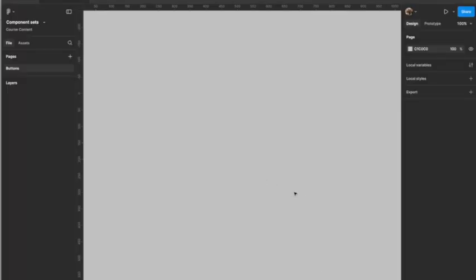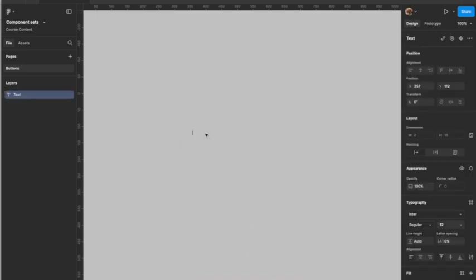Hello, let's make some components with multiple properties. So I'm going to make a set of buttons that are the standard buttons, then I'll make a call to action button, then I'll make a smaller button. So here we go. I'm going to use the type tool. I'm going to use the letter T to select the type tool and click. And I'm just going to use the word button for now.